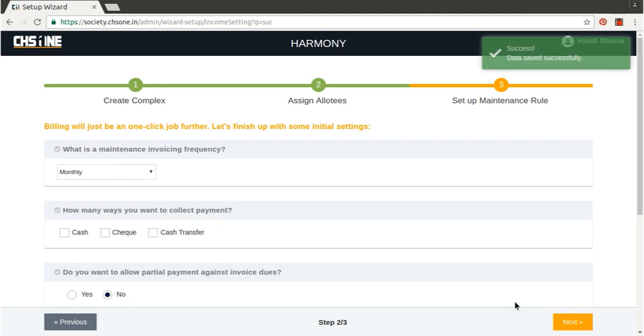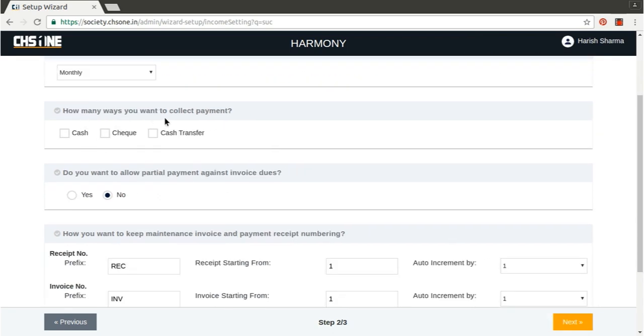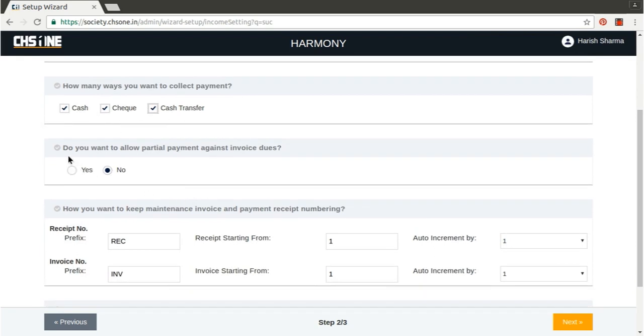The next page contains more fields of maintenance setup. Select the maintenance invoicing frequency. Next, tick the options of payment methods you want to provide to the members. Select if you want the provision of partial payment or not.